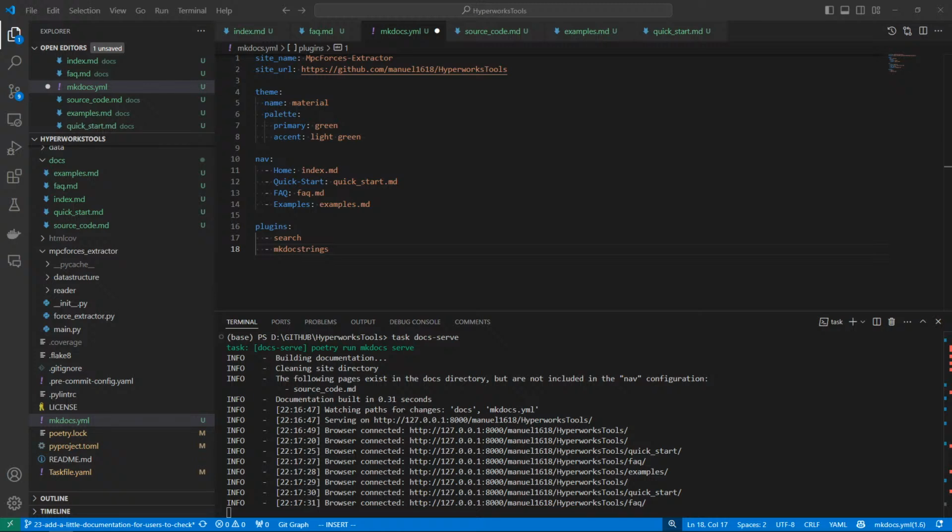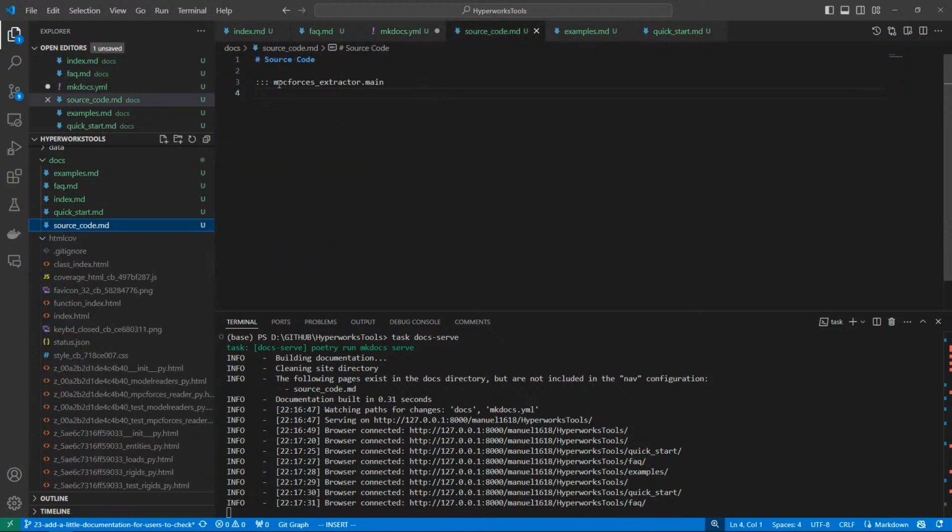Not sure why. Is it maybe a syntax error of the source code? There's no typing error, right? So it's source underscore code dot md. So that makes sense. And here we have the three colons, and then we have the class. But to be honest, I'm not sure if that even does something. So maybe I skipped something.